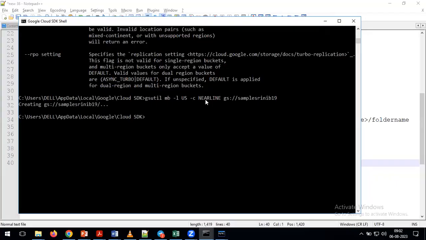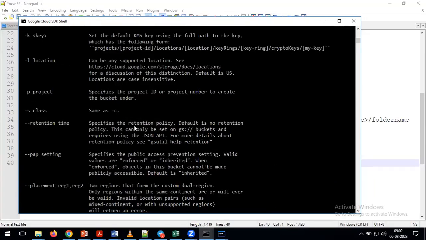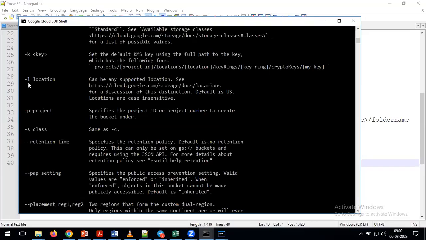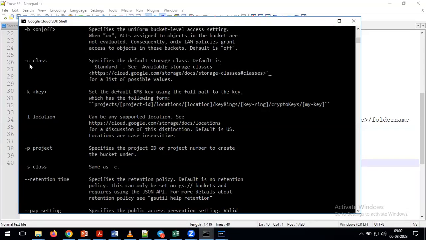L is for location, C is for class. Actually, your voice is not clear, that's why I couldn't understand. So L for location, C for class. If you want to understand all these options, the command we can use is gsutil mb help. Then you can see the list of all the information. If you see here, what is meant by L? L for location. What is meant by C? C for class.